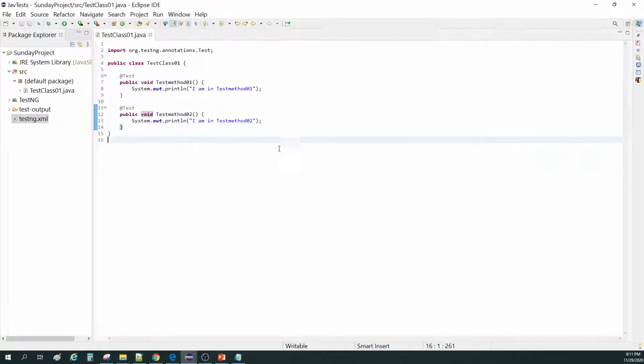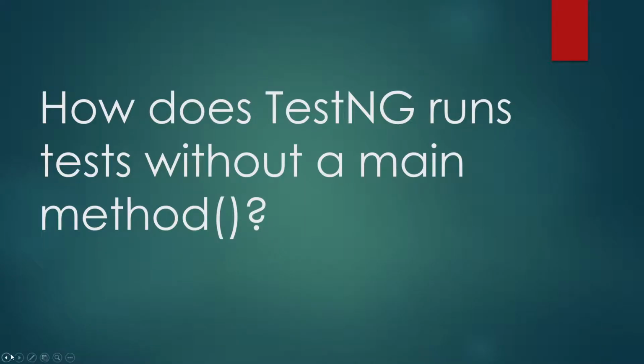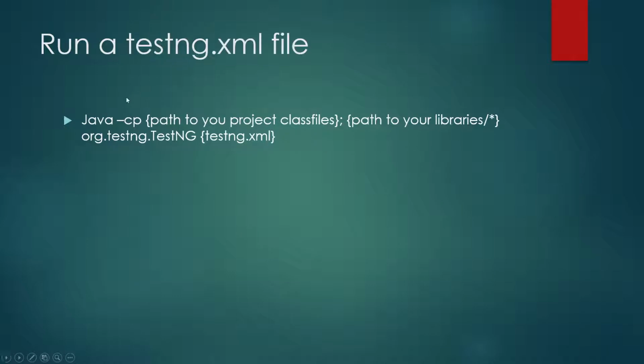So in the morning we executed this using our command prompt. I'll just show you what we did. This is what I explained: how do we run a TestNG file? How do we execute our tests, which are a part of the TestNG XML, using the command line?